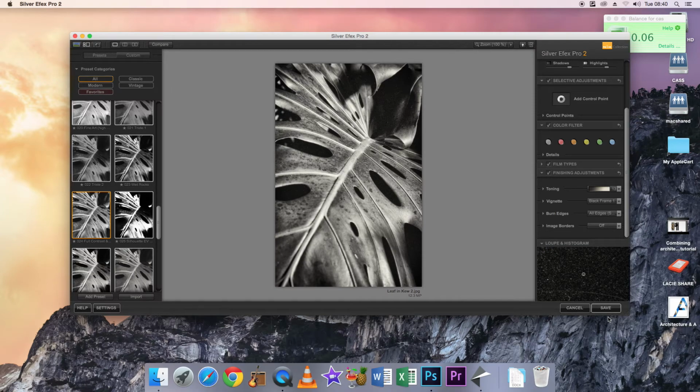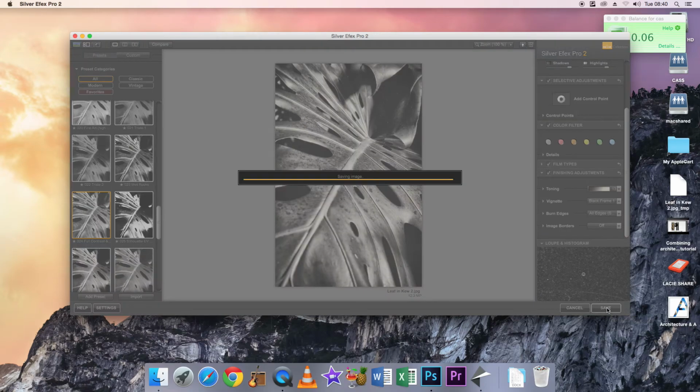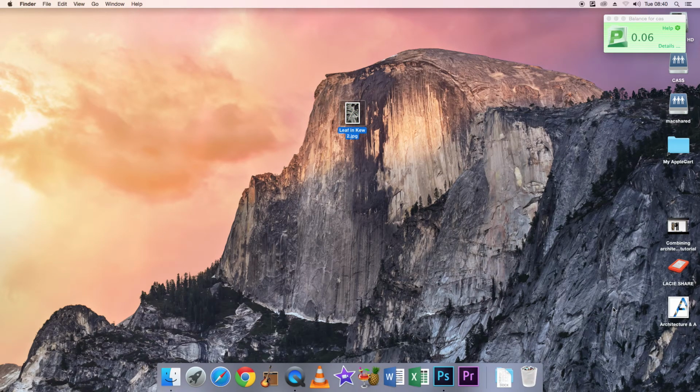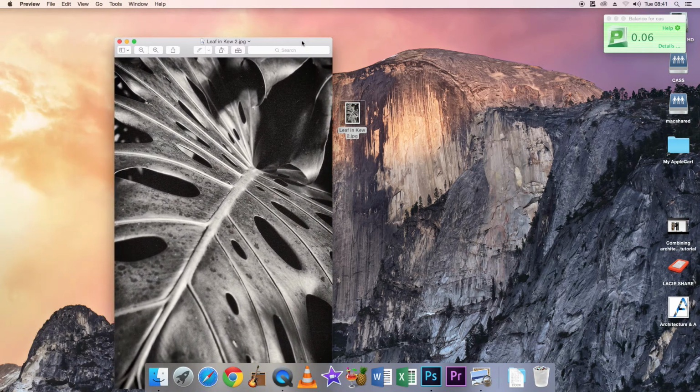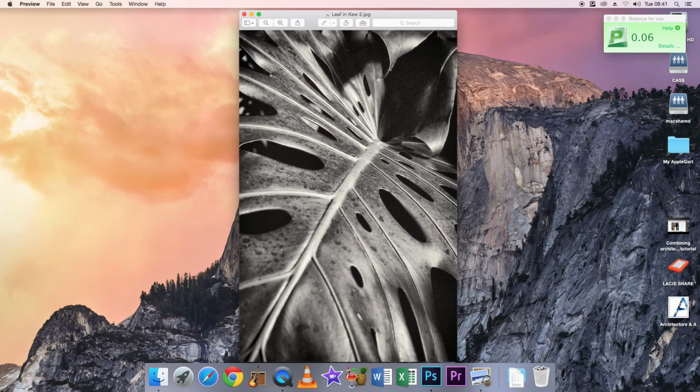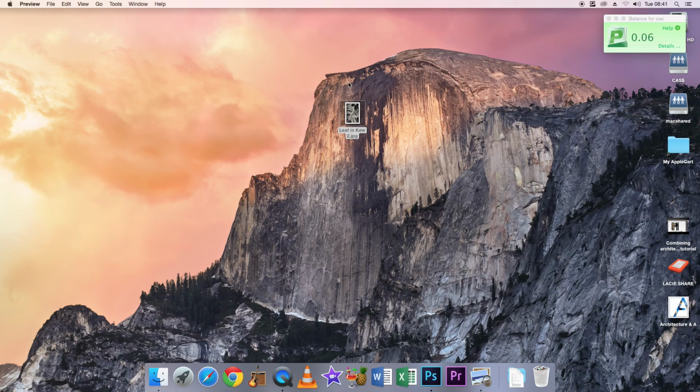And then all you do when you're completely happy with your image is simply save it. It will save the black and white version to the same place. So because I had the colour version saved on my desktop, it saved the black and white version back onto the desktop. So it's a really nice tool to use. It's a lot quicker than trying to edit it in Photoshop, and the effects are a lot stronger, I think.